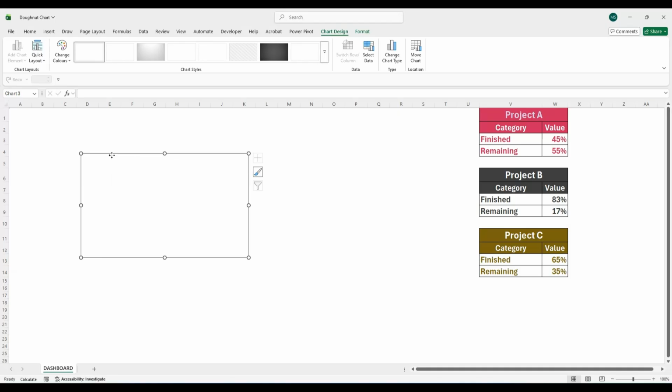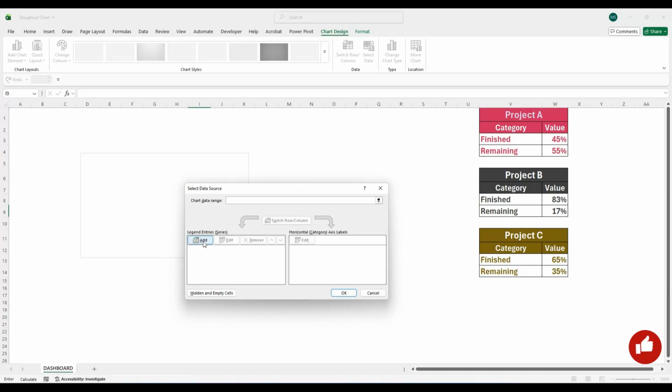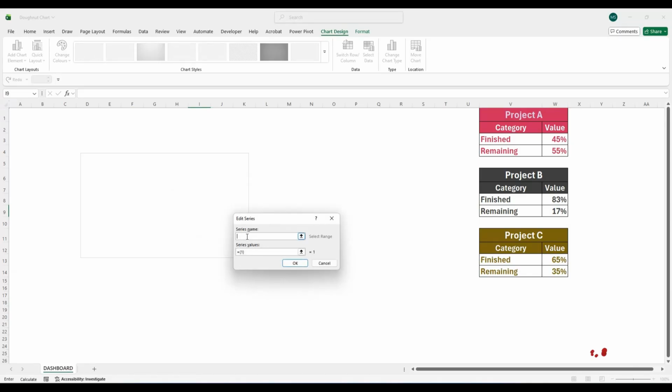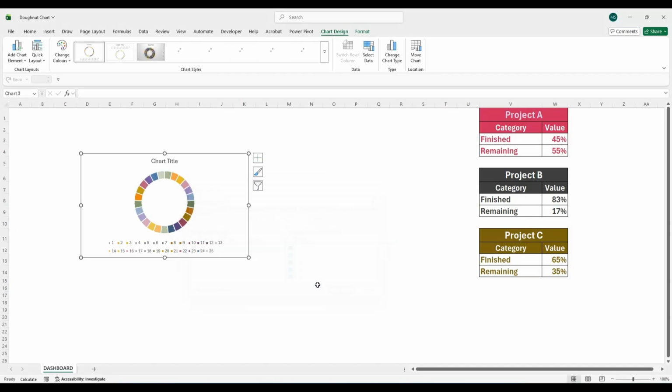Keep Chart selected and right-click. Then select Data. Click Add. Keep the series name blank. And for the series values type 1, 125 times to create 25 equal segments for the base donut. And hit OK. Now the segmented donut chart appears.